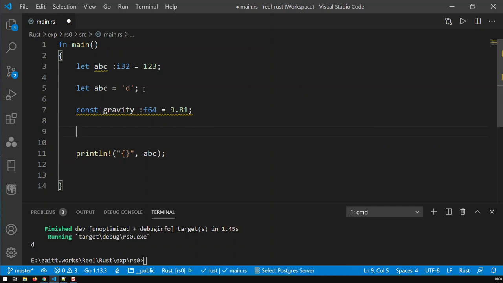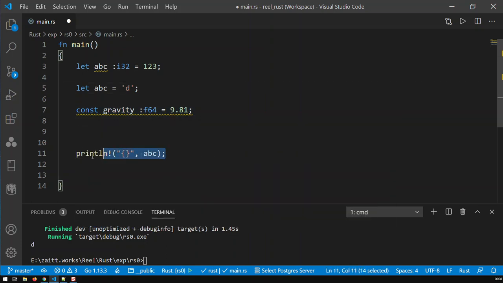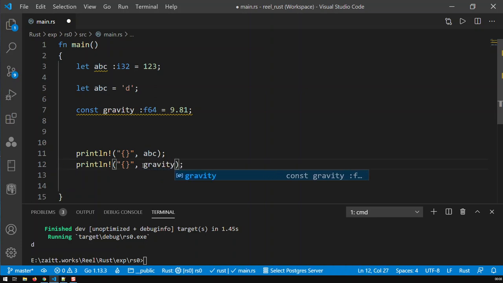And that will not be changed, and it cannot even be duplicated. This is here just a warning telling me that this variable has never been used. This can easily alleviate this problem, but just let me copy that and change that to gravity, and that problem is gone.